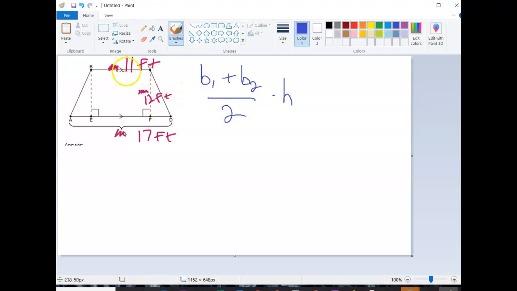The parallel sides are the top and bottom here. And also we have a perpendicular height measurement going along with those parallel sides. So first step, choosing the bases. I'm going to say 11 plus 17 divided by 2.